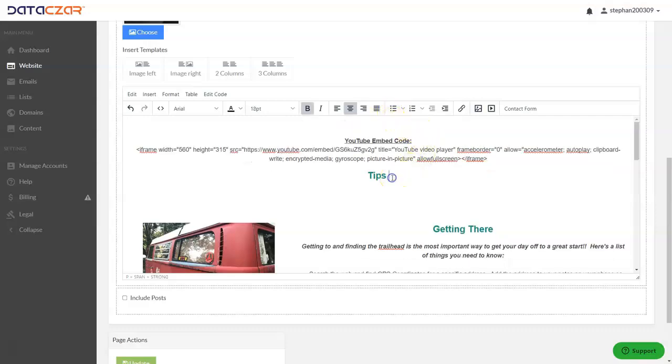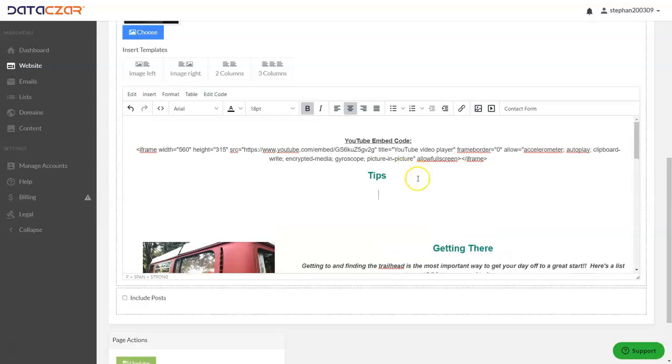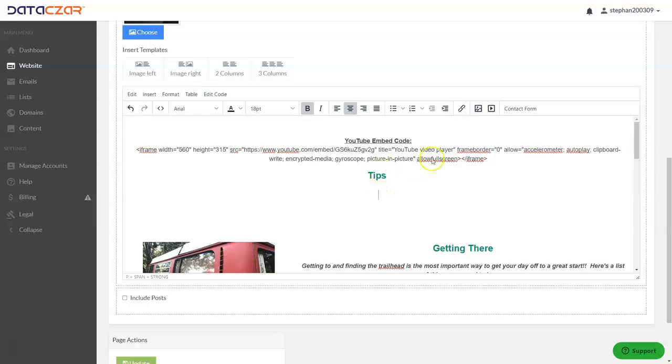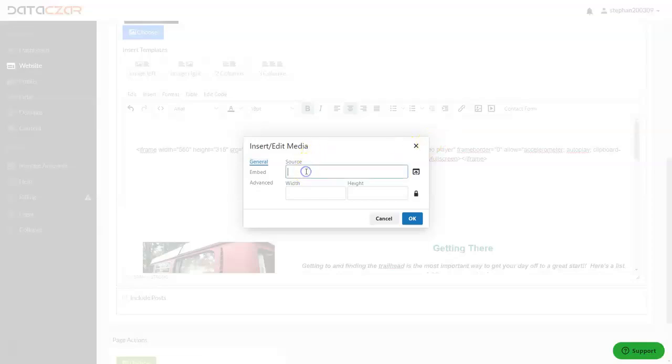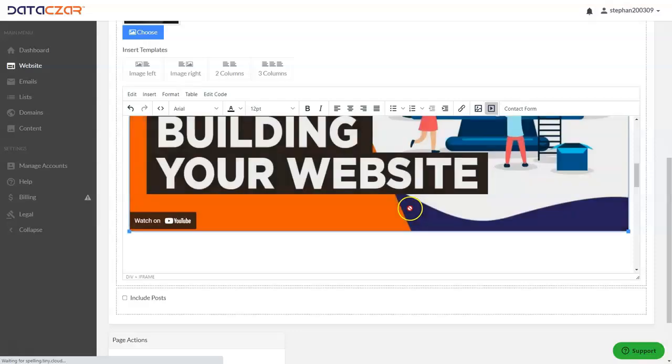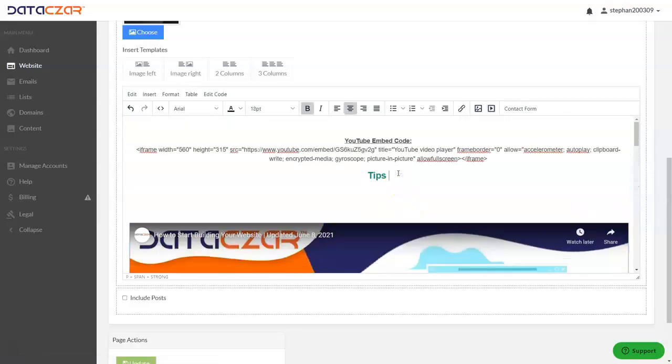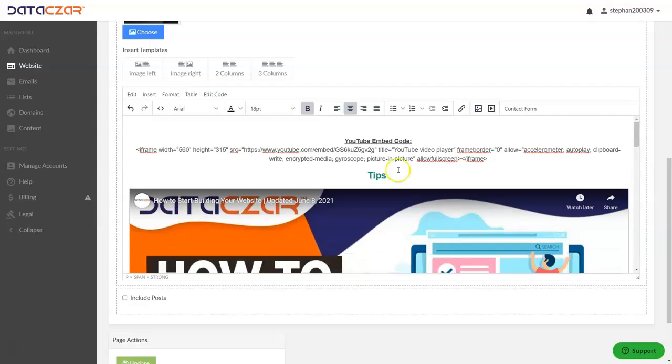And then what we want to do is we're just going to place this large video right under tips right here. Here's the page. And then we're going to paste it right under tips. So go to the Insert Edit Media icon. Click on that. Paste in the share code. And click OK. And there you go. You have added the large video. And we'll just go ahead and bring that up.